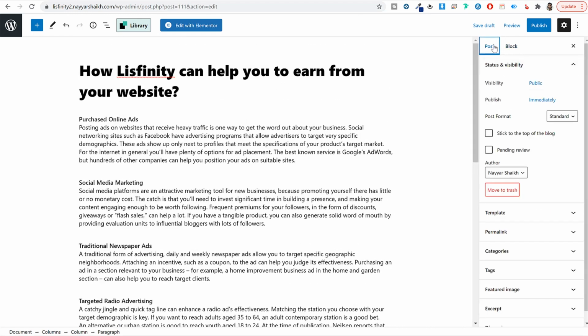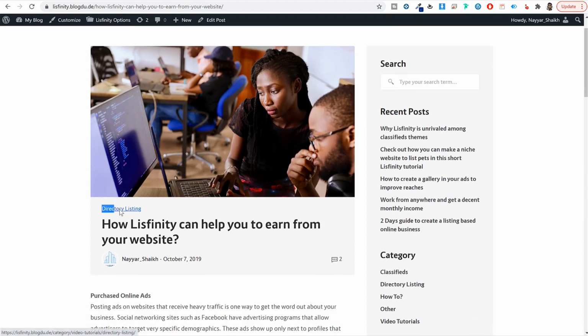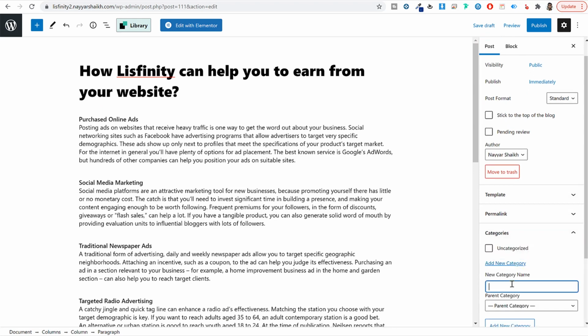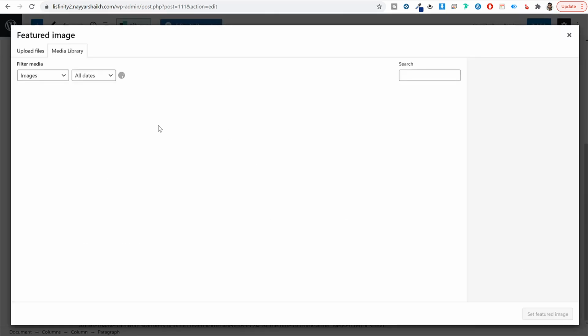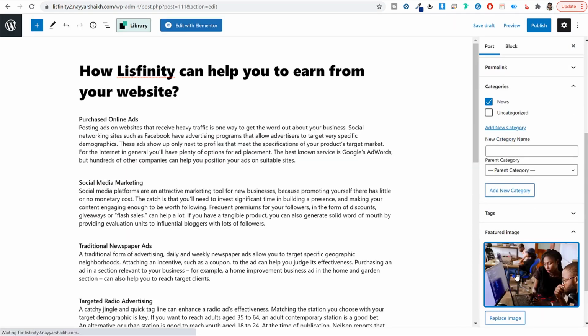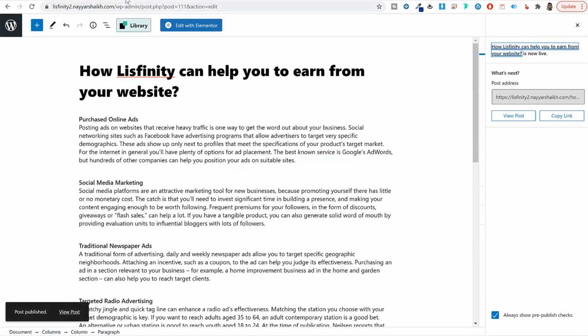Now click on post from the right hand side. We can give it some category. So here, as you can see, this post is under the listing directory category, and this is your featured image. So come back to this page under categories. Let's add a new category. Maybe I'll add a category of news. This comes under my news category, and we'll add some featured image. So let's search for this image. This is the one. Click on set featured image, and finally just publish it. And you have created your first blog post.